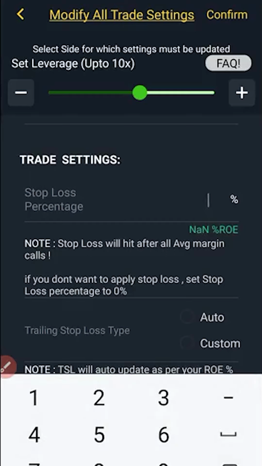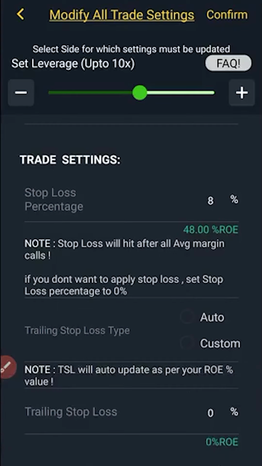But the moment I set it to 48, it means I'll set margin calls. I'll talk about the margin calls as we proceed in the settings. So kindly follow. This is how you do settings. You can do what you want, but I'm guiding you how to do trade settings.